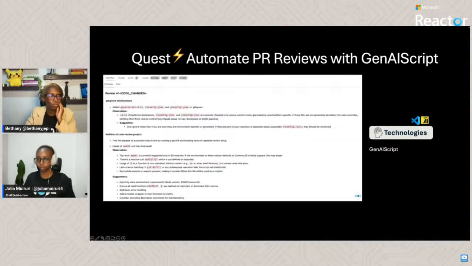So in the next slide, it shows the review of the different code changes. I'm not sure you can be able to see it very clearly, but once you do the quest, you'll be able to see the review. And it's telling me I've added some different components to git ignore.